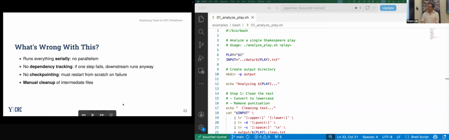And of course, we have to manually clean up any intermediate files that we've saved. All of this can certainly be solved in bash. You can write more bash code that will split things out and run them as separate SBatch jobs on the cluster. You can write code that manages failure checks and sees if the output files exist or not. And you can write checkpointing code.